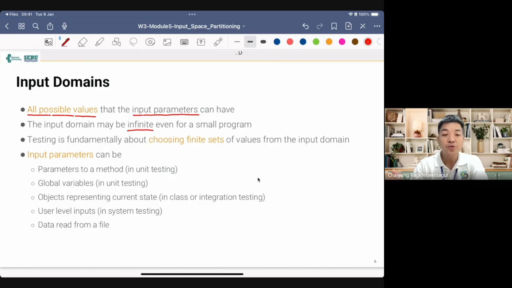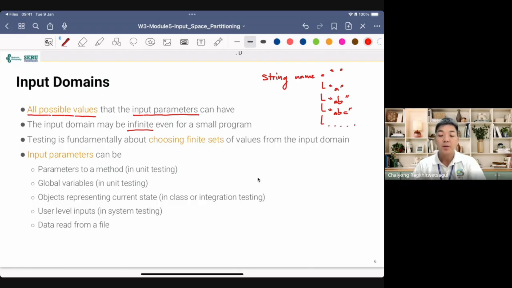Okay, how can the input domain be infinite? For example, if you have a string variable name, this string can have many values, starting from an empty string, a 1-character string, a 2-character string, a 3-character string, and so on. The number of characters that you can have in a string is unlimited in theory. With just this name variable or parameter, you can have a very large input domain to be covered.